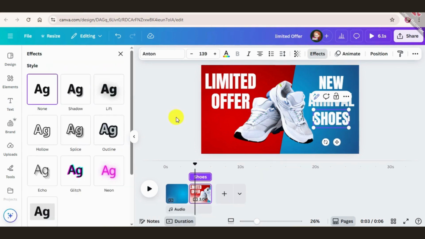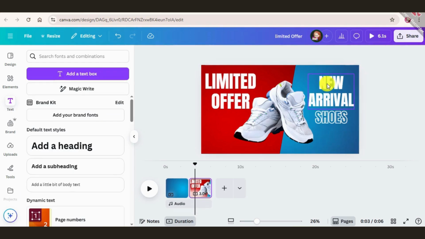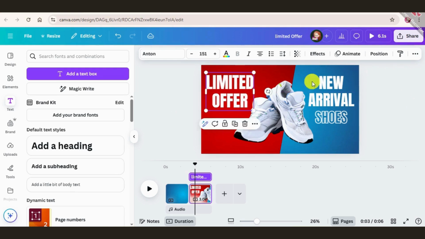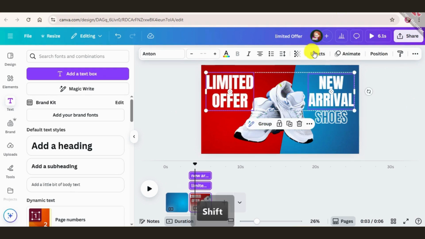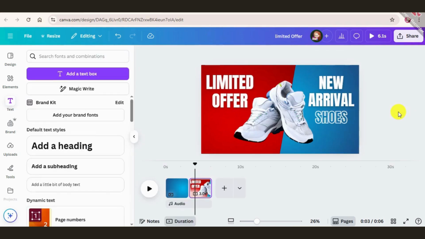I'm going to add a hollow effect. I'm going to decrease the size like this, and I'm going to add an effect to these two. I just want you to decrease the size a bit. I'm going to add an effect to both of these. Lift effect, which is perfect. You can even change the adjustments there. Now let's preview it.